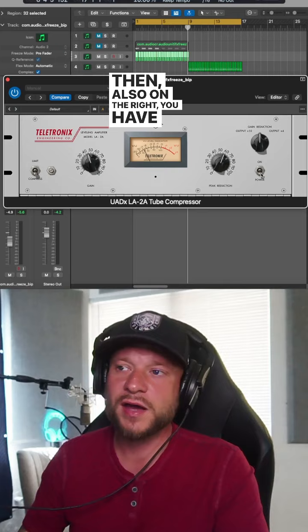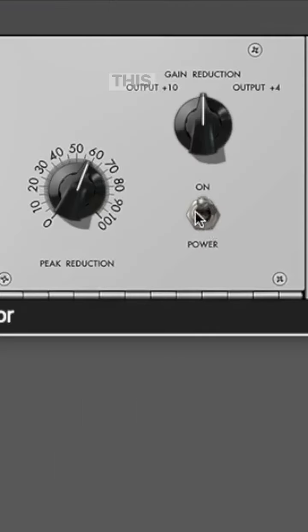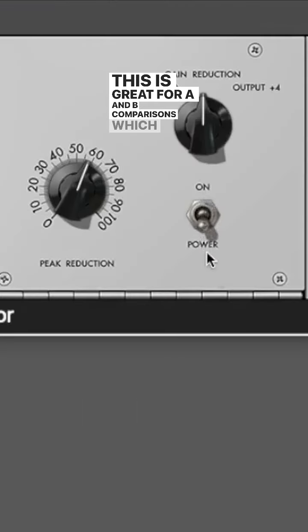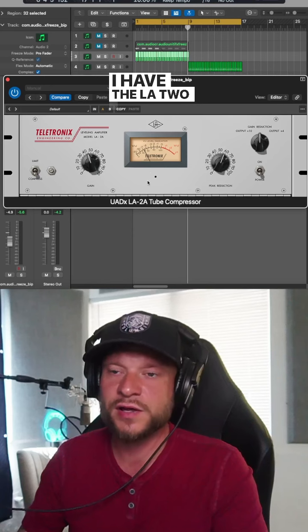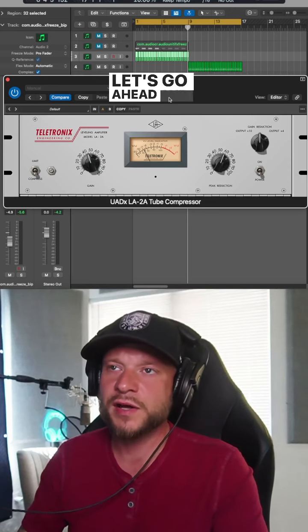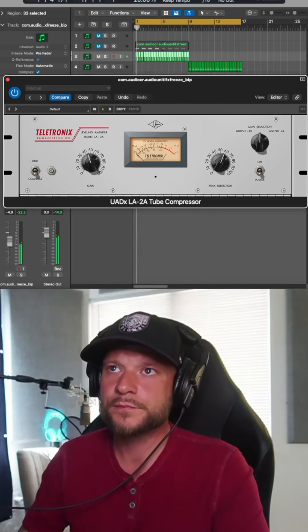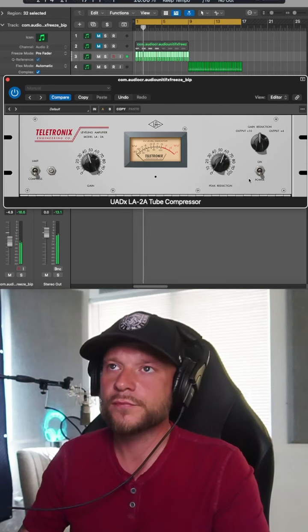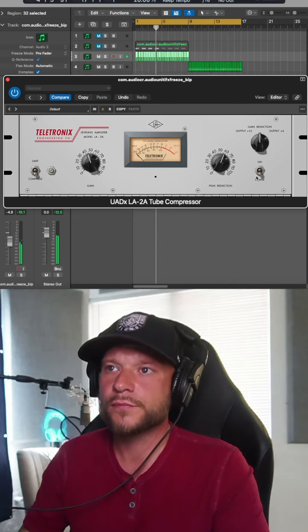Then also on the right, you have a simple on and off knob. This is great for A and B comparisons, which we're going to do right now. I have the LA-2A on a synth patch right now. Let's go ahead and listen to it without it on. Here's a wet mix.